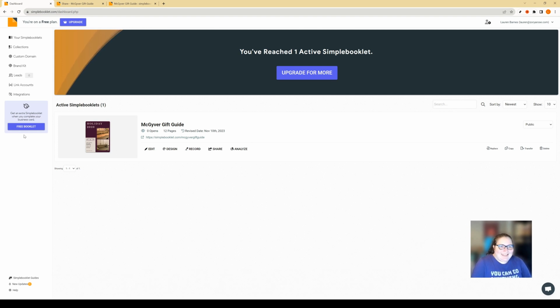Oh, here's the get the extra SimpleBooklet thing that I mentioned. Here you can get your stats. I don't think there's a ton on the free plan, but you can see how many times people have opened it. You could edit it, you could share it different ways, that kind of thing.